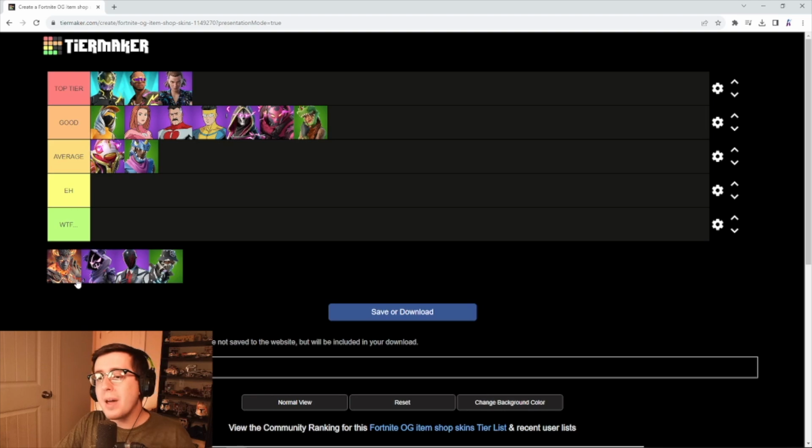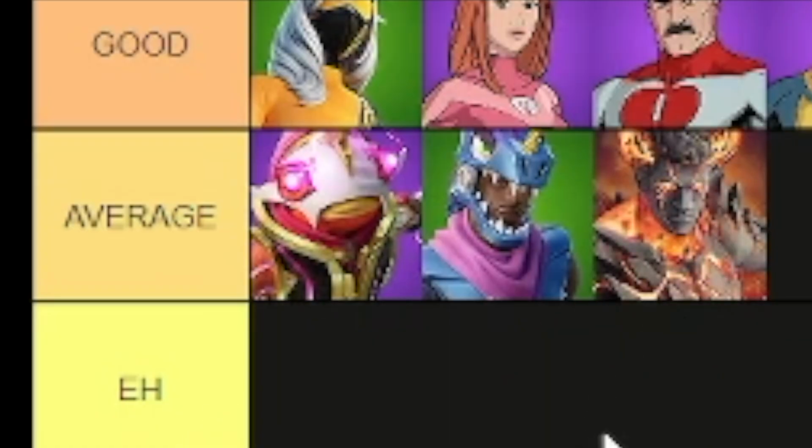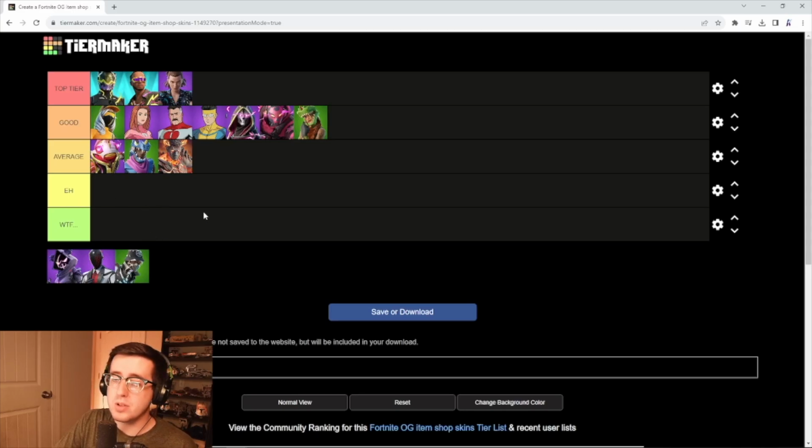Getting on to our starter pack of the season, I'm not the biggest fan of it just because we already have a few Lava Ranger skins inside of the game, and plus all the Molten skins we have, this is just not going to be very special to me. I'm going to have to say that this is pretty average. The reason that I'm not putting it in an eh or WTF is because there's a lot of detail to the skin, and I think that's the only thing that it has going for it.